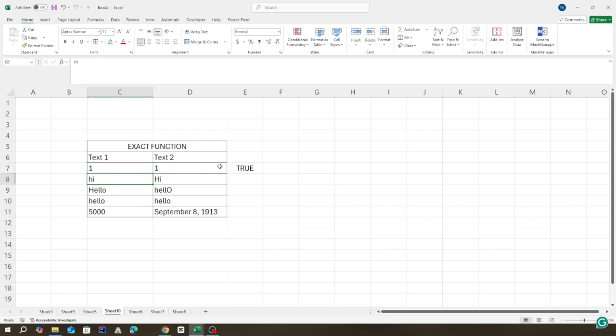Now we have "hi" right here and "hi" right here, which looks the same, but here it's not a capital letter and here it's a capital letter. So if we take this function and apply it to these cells right here, it's going to be false because once again, it's not 100% the same. If we do the same thing with those cells right here, it's going to be false as well because here we have "hello" and "hellO" with a capital O. Then this cell right here, which is two words that are the same, it's going to be true.